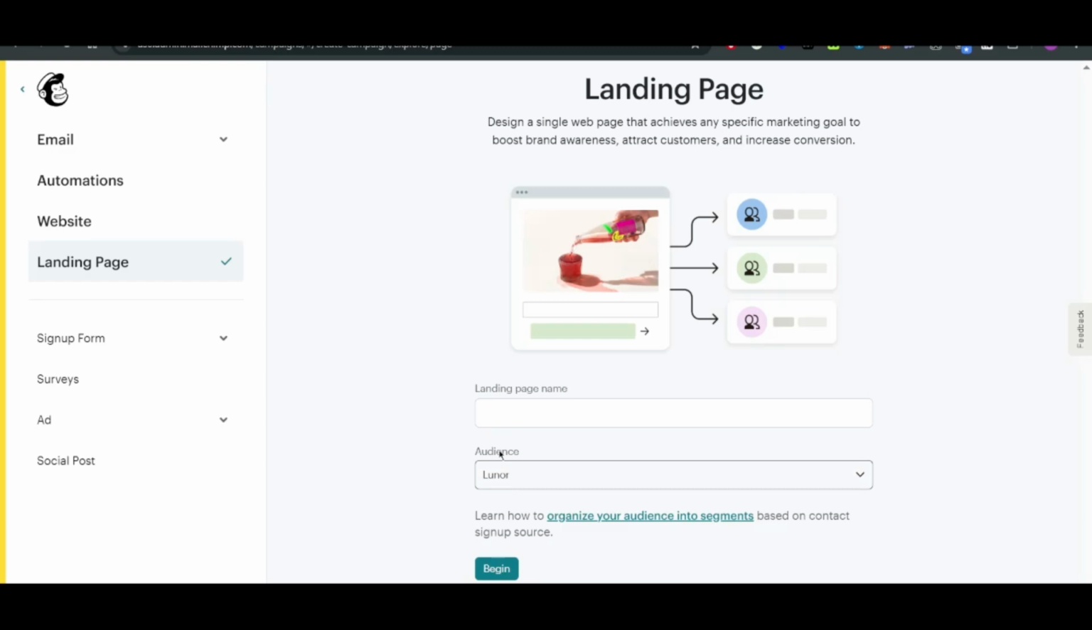So these are the steps that you need to follow in order to actually build an email list from scratch on Mailchimp, step by step. First, you create an audience, then you create a sign-up form, and then you create a landing page. This is the proper process to do.